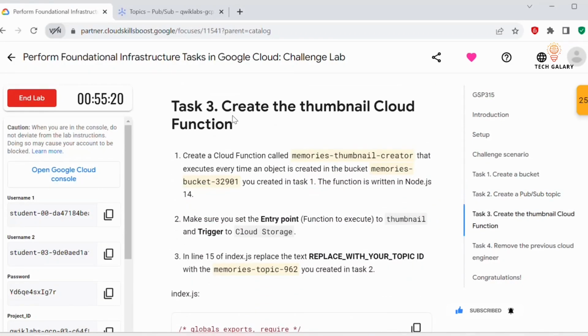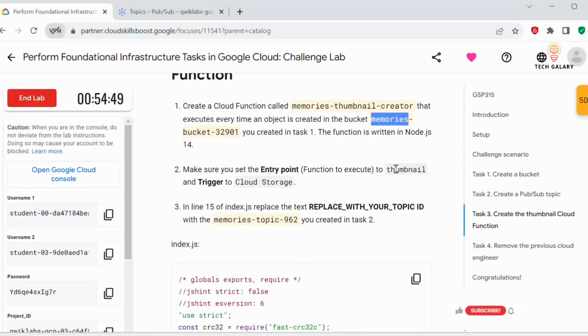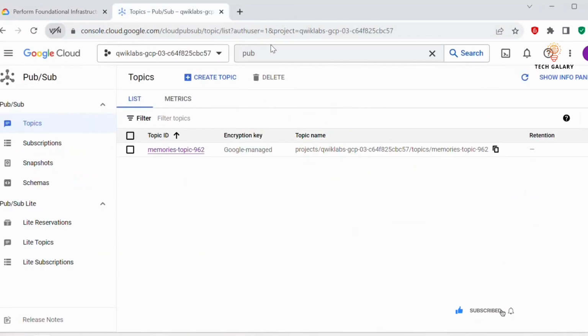Now let's move on to task 3: create a thumbnail cloud function. Here we need to create a cloud function by this name, and this cloud function should execute every time an object is created in the bucket. So this is the bucket. Whenever any object is created in this bucket, this cloud function should trigger. The entry point we have to set as thumbnail, and the trigger we need to set as Cloud Storage. So let's go to our console here.